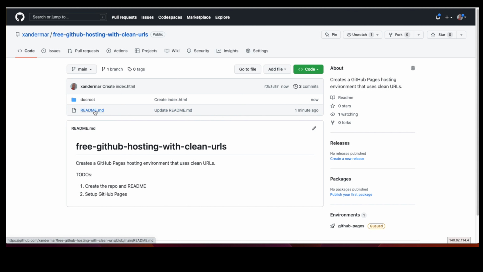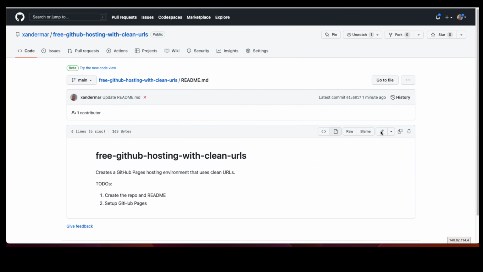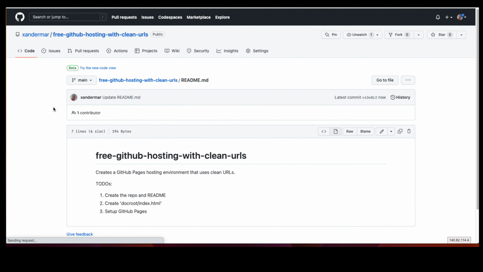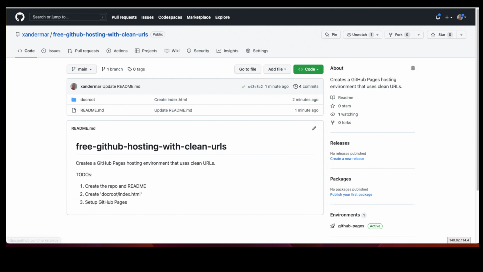All right, so what we're going to do now is go back into our README file and update it, just to make sure we're caught up to speed here. Create our docroot and index file. All right, let's save that and go back to our settings.